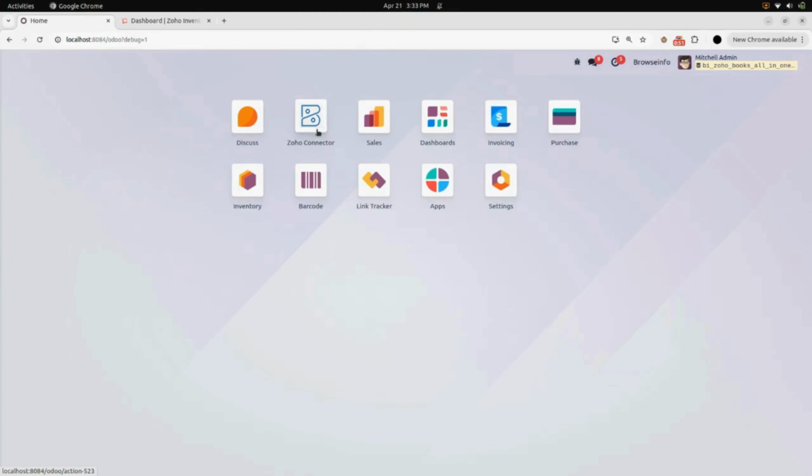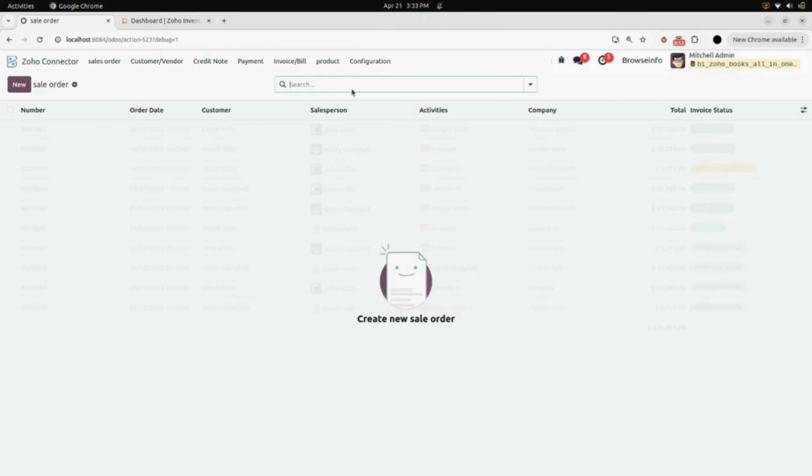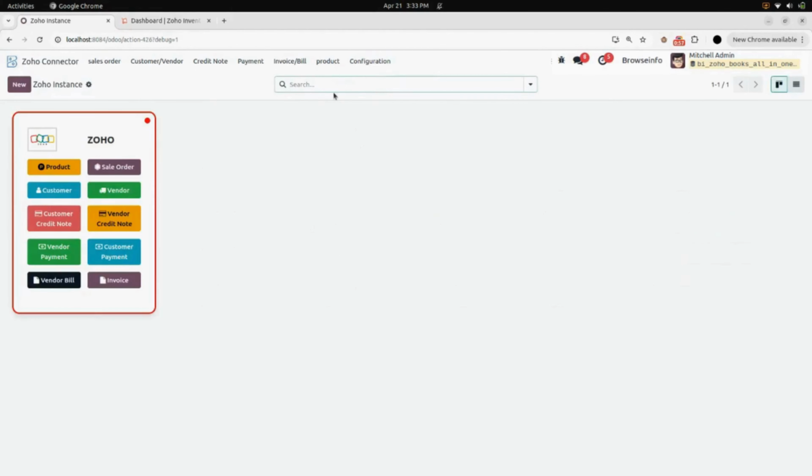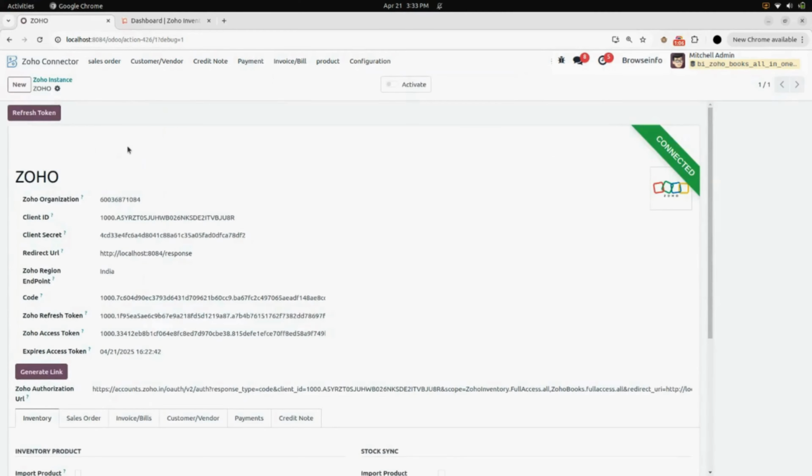Open that. Here under configuration, go into instance. Here you can find your Zoho instance. Here you can see that it is in red color, indicating it is not active yet. So open that. Here you need to add the Zoho organization, client ID, client secret, redirected URL, and Zoho region endpoint, and click on generate link.